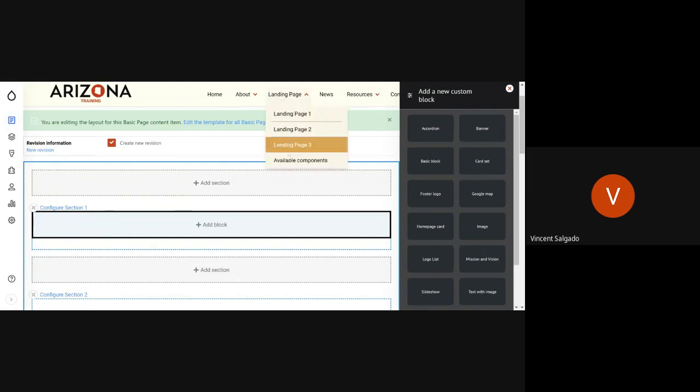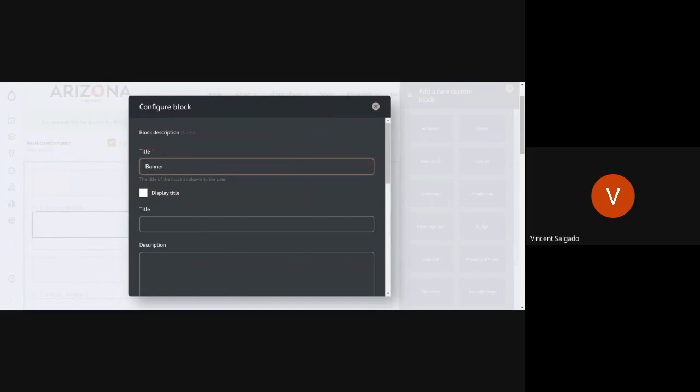But if you hover over the landing page and go to available components, it will show all of those different blocks and the different variations of them. So you kind of know what those are and what they would be. So for this, in this case, I do just want to create a banner. So I'm going to select that.